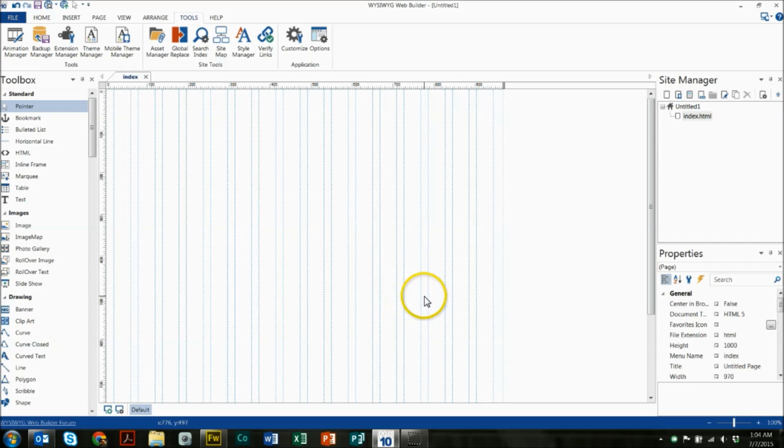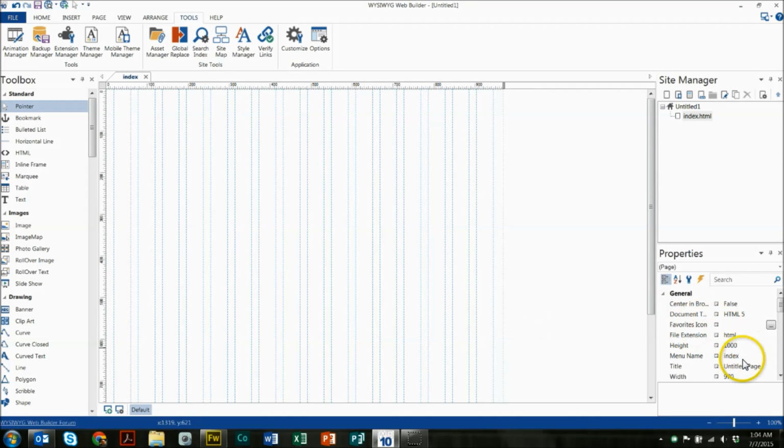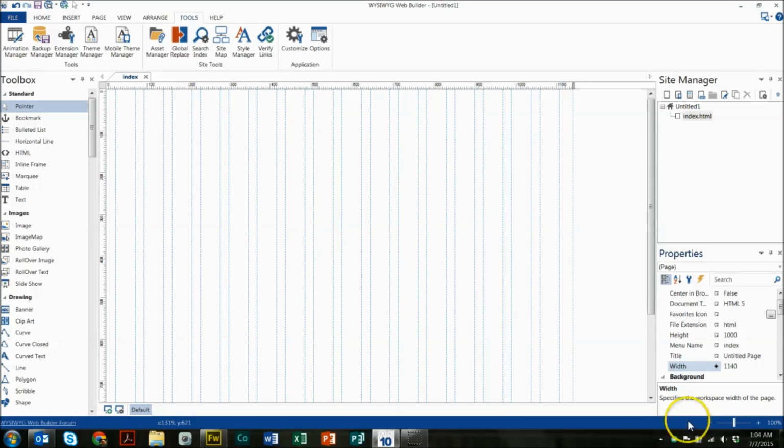I have these grid lines set up on a very certain spacing here. And what I'm going to do is change the width of my website over to 1140. Okay. And so you can see how my grid lines adjusted the size.